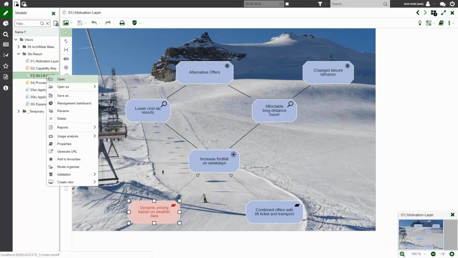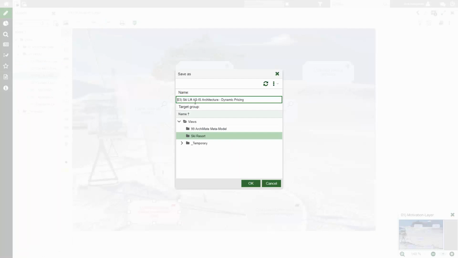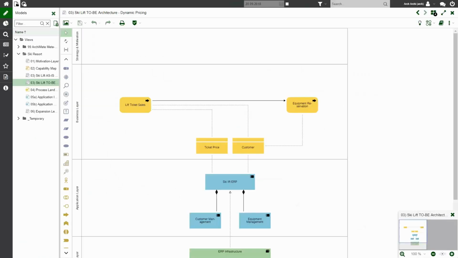To do that, we can just make a copy here of our as-is architecture, and we'll now call it a 2B architecture. It'll create a new version of our model. And to begin, we can now model and see what our planned solution architecture changes will be.